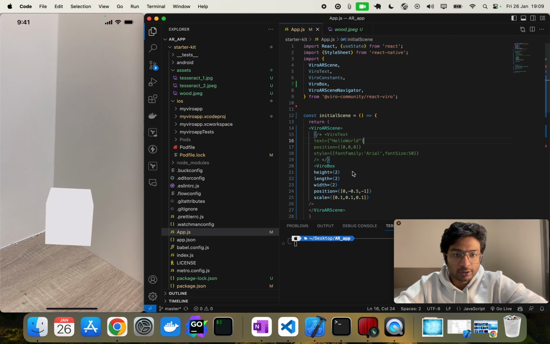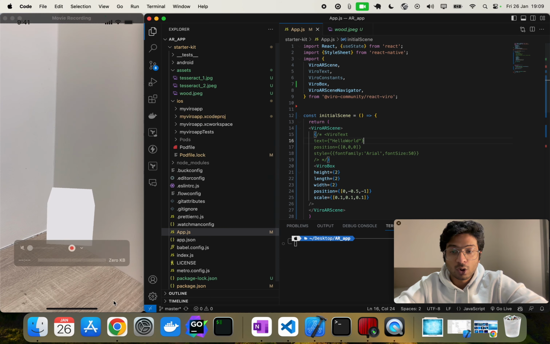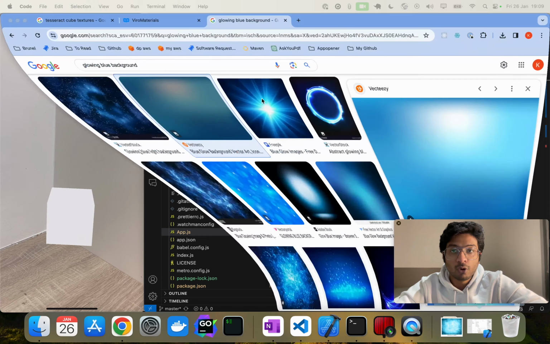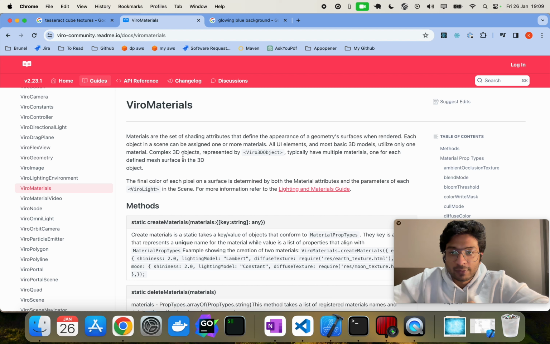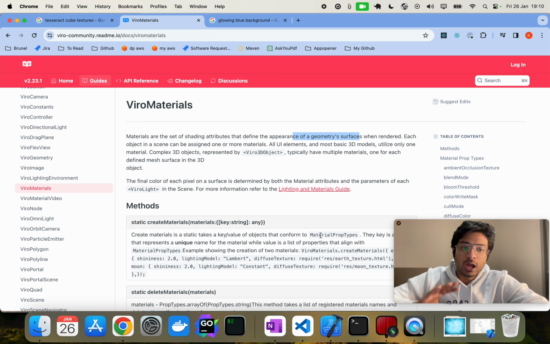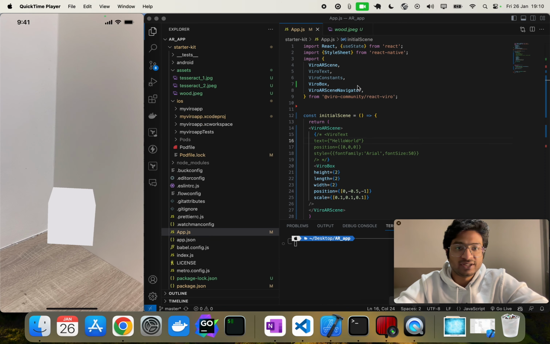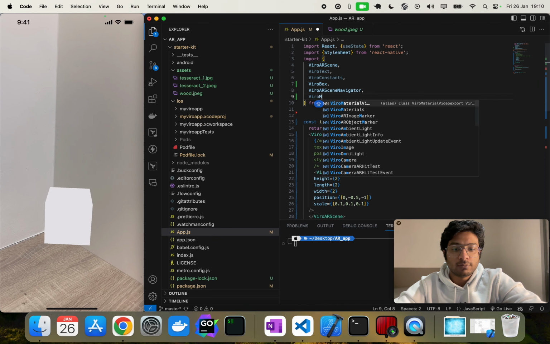Till now we have done a lot. We have rendered this on screen using some properties and some components that are present inside of this Viro React library by default. For rendering a 3D object, for rendering a 3D texture, we need to know about certain more components basically. So this is one of the components, Viro material. It's basically used for appearance of geometry surfaces when rendered. Each object in a scene can be assigned one or more materials. So we will have to define a material inside of our application. It's pretty simple and pretty straightforward. We are supposed to import this.